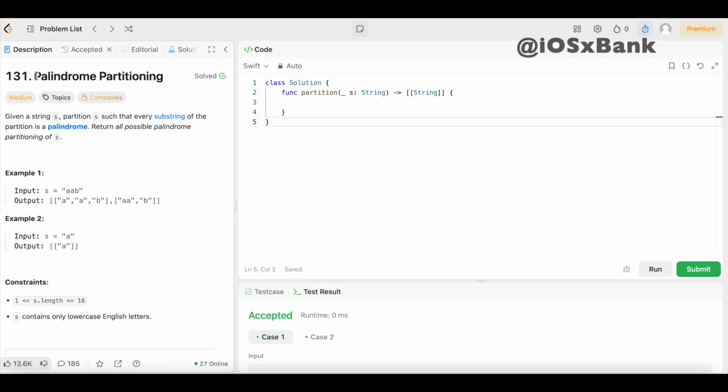All right, y'all, we're back again. Another day, another LeetCode problem where we're doing daily LeetCode problems. And today we have question number 131, Palindrome Partitioning. The difficulty level is medium, but don't worry because we're going to keep the solution as simple and easy to understand as possible.